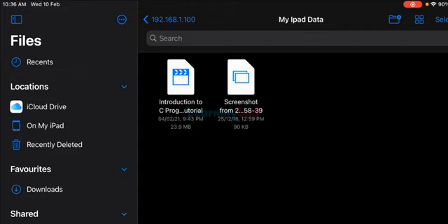So this is it, guys. This is how we can share files between an iPad or an iPhone and a computer or laptop which runs the Windows operating system. By using this method, we can transfer files in a much faster way. And also this process is a lot easier once you set it up.